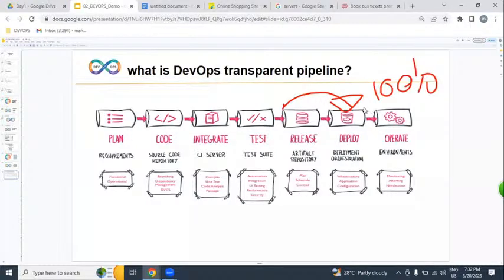Got it. This entire process, what do we call it? This entire process we call the DevOps process.